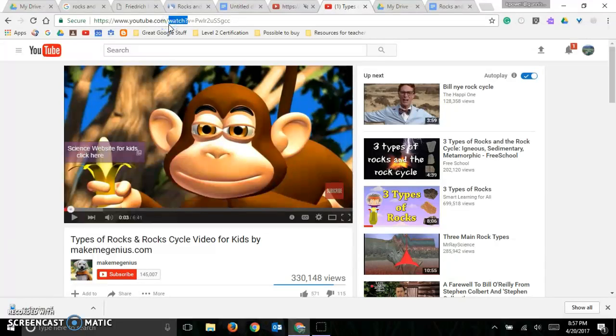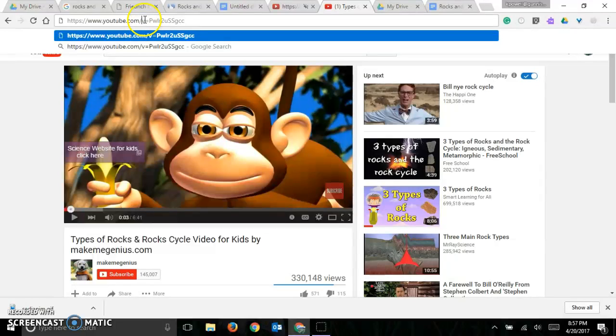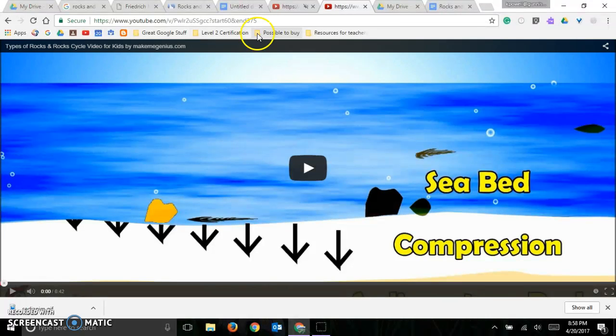You just take this watch question mark out, and then we just put this slash in here, get rid of the equal sign. And now what we need to do is put a question mark, start, and then this is by seconds. So I want it to start at 1 minute, and then I have to put the and sign, and I want it to end at the end of it, which I'm going to say is 375 seconds, which is 6 minutes and 15 seconds. And then I just click right there. And there my video starts right where I want it to.